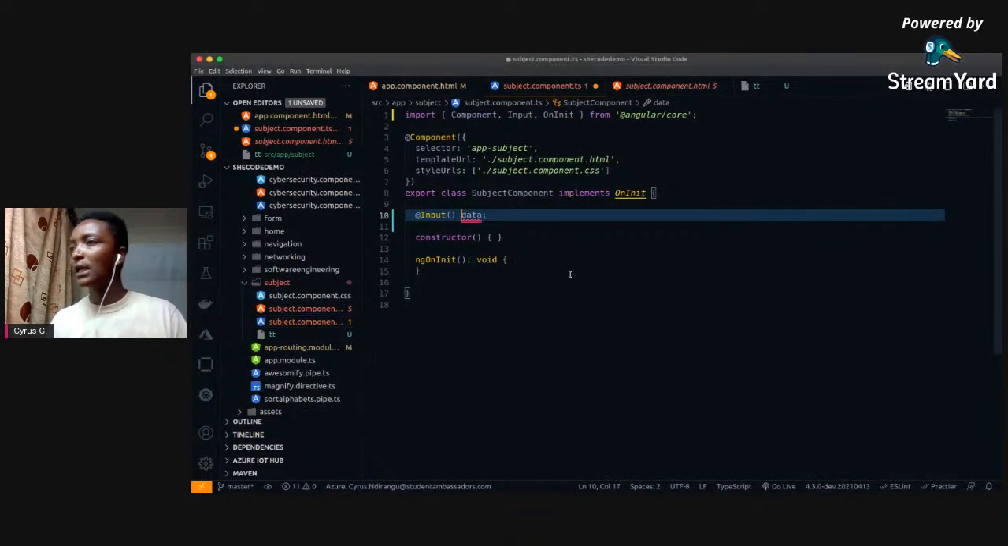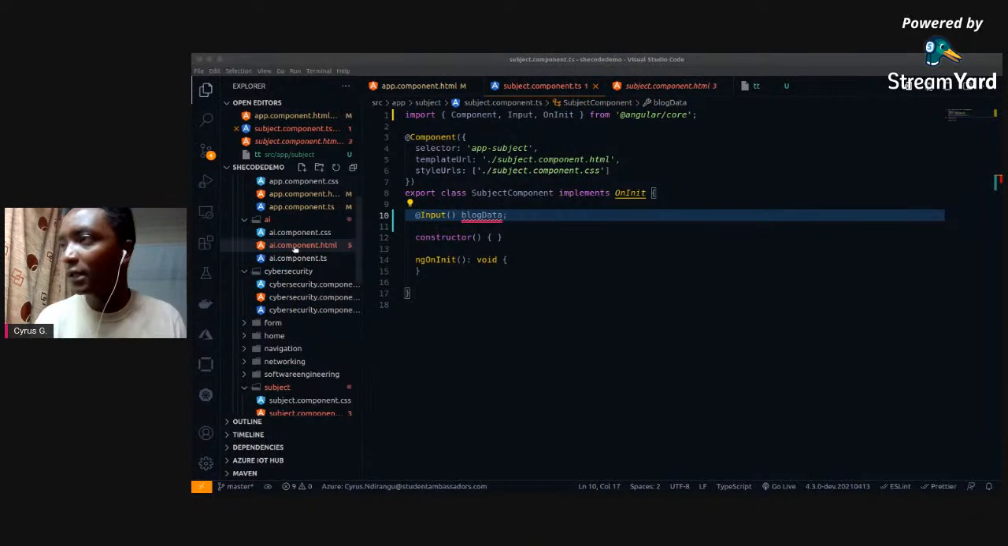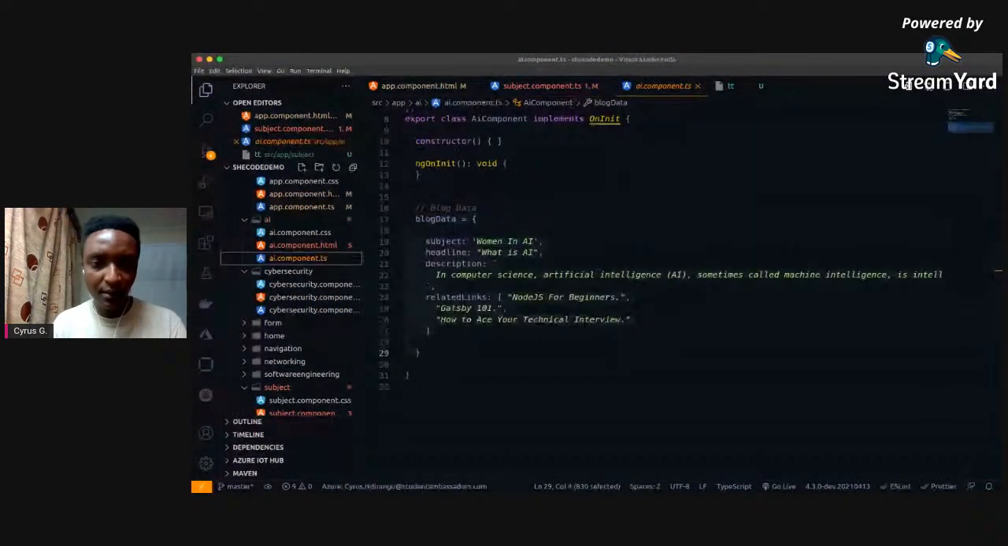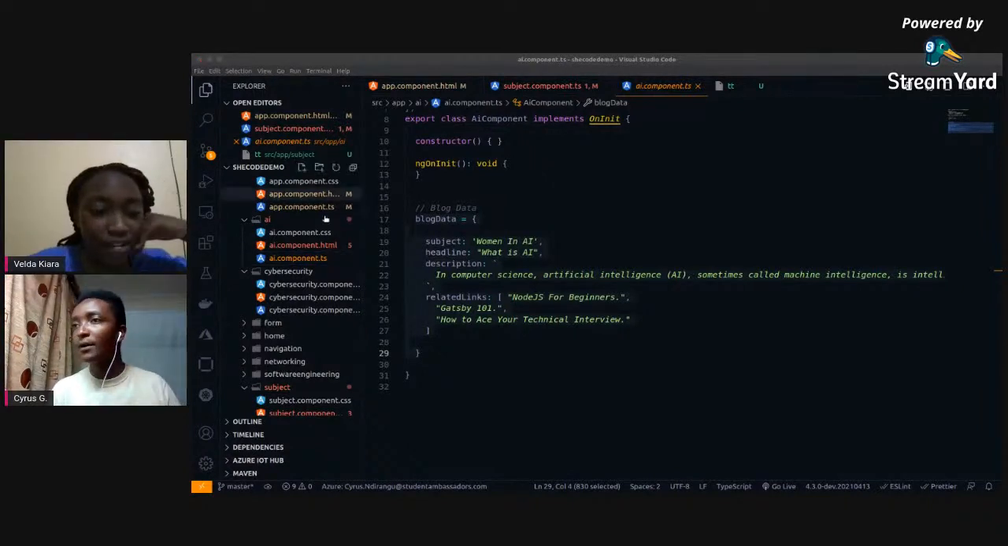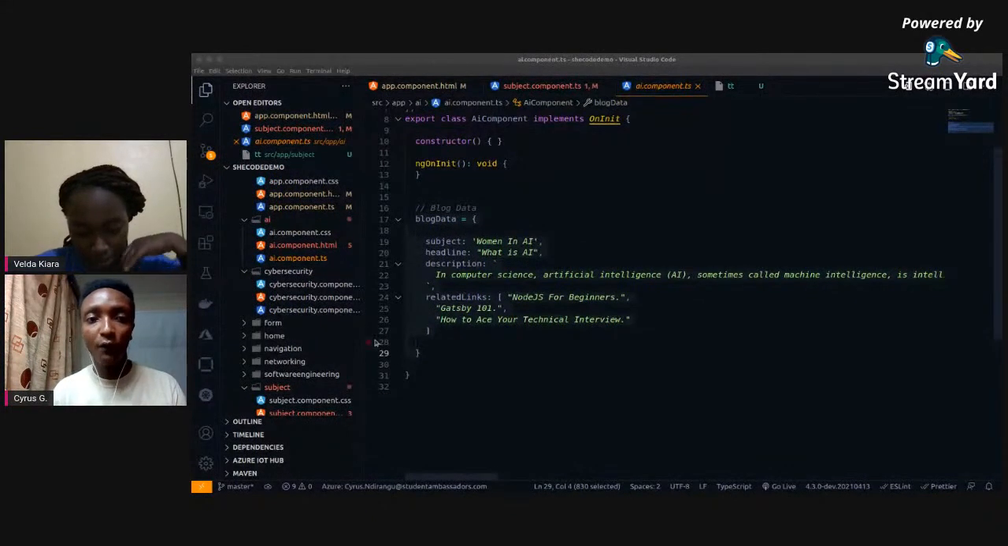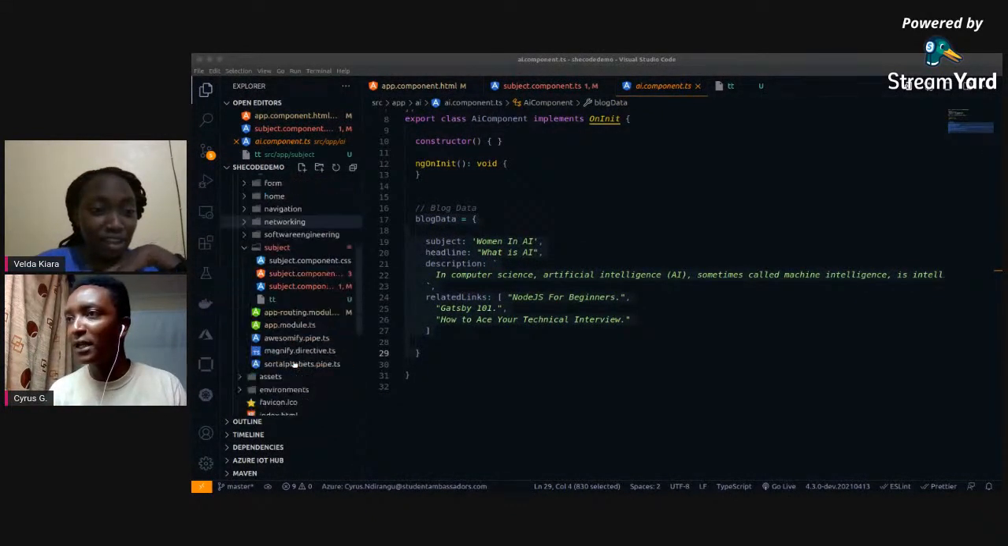If we add this input, we want the input of our subject component to be the blog data from each component. I wish I had time to bring this application from scratch. Nope, something is wrong. In our AI component, let's just go and see how this is happening. So we have like 15 minutes max. I think in 15 minutes I'm able to correct this error.